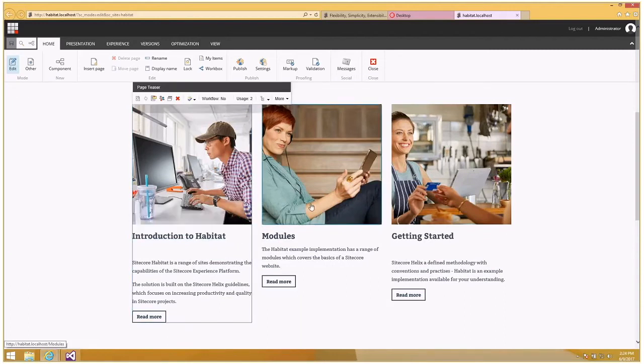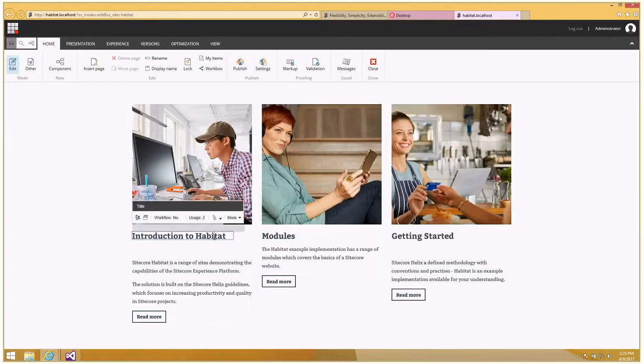So not all modules are set up to use the Experience Editor. In this Habitat site, everything can use the Experience Editor, but you may find that not everything supports it in different projects that you work on. So when you see something that you want to edit in the Experience Editor, you click it, it becomes a box that you can edit, and you can type into the box.